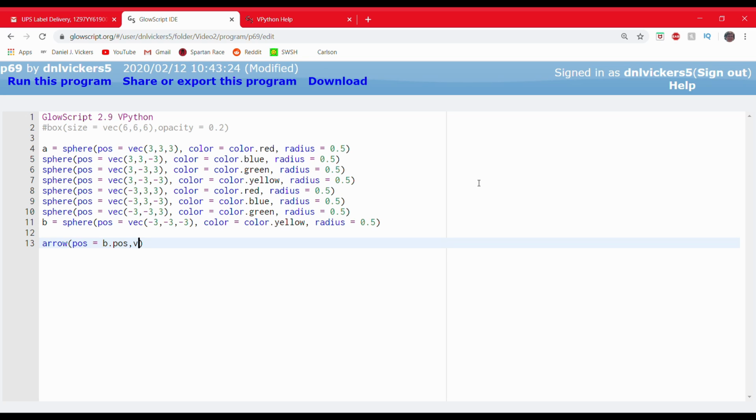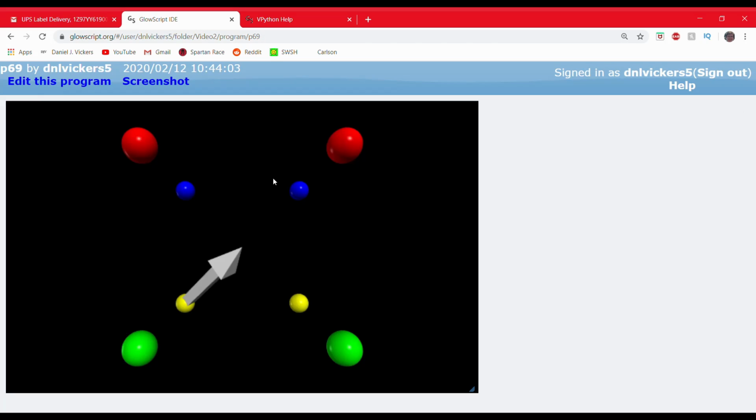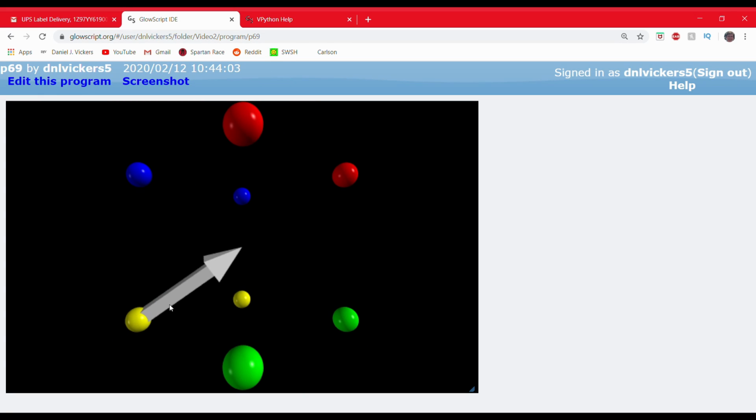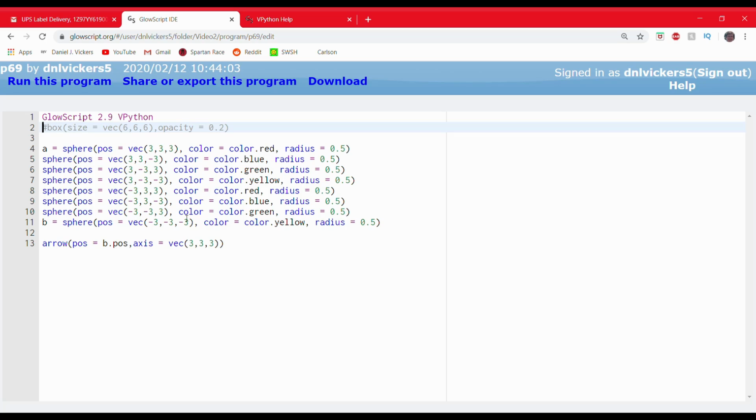So you could just give it axis equals vector, and remember, axis is going to tell you where the arrow points. And now because it's starting at -3, -3, -3, and it wants to go up to 3, 3, 3, notice that if I set this to 3, 3, 3, it's not actually going to reach all the way to that sphere. That's because the distance between this guy in the x direction is not 3, it's 6. It's -3 to +3, so you need to add 6 to that. And it's the same thing for y and z. So I need to set this to 6, 6, 6.